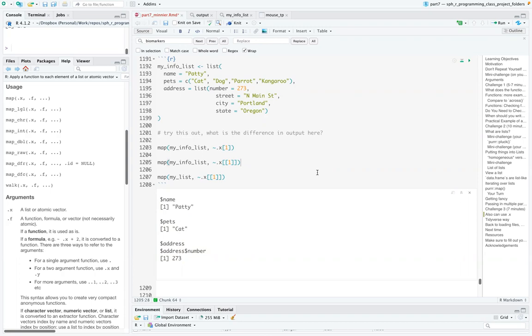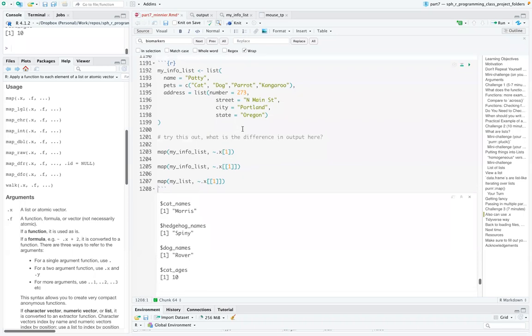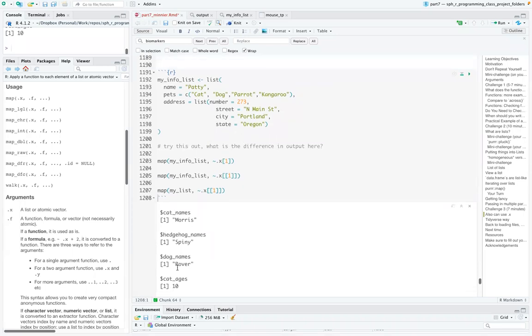If I use double brackets though, now it's pulled out 273, which was the first element, and it's pulled it out like a vector because that first element contained a vector. So playing around with double brackets versus single brackets, it doesn't matter here because everything is a vector. Everything inside that pet name list was a vector, but in this info list, address was a list.